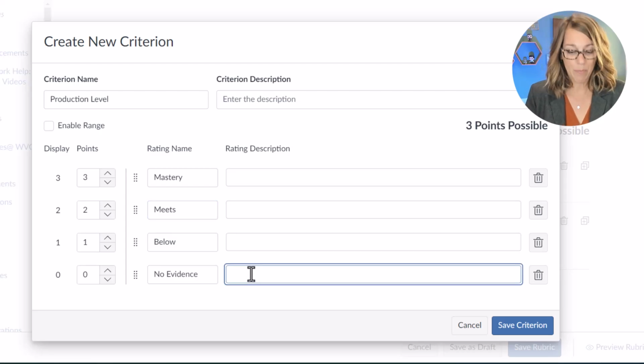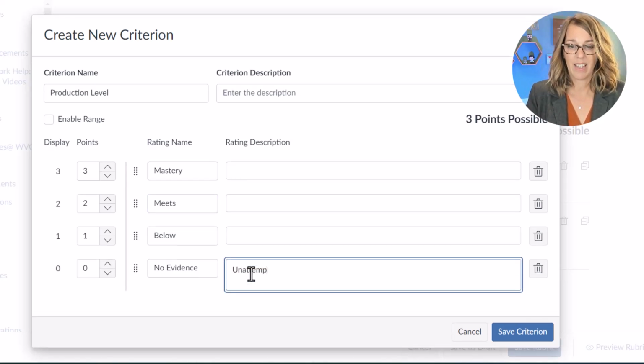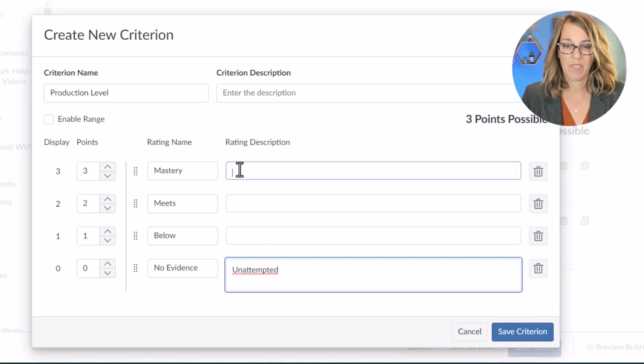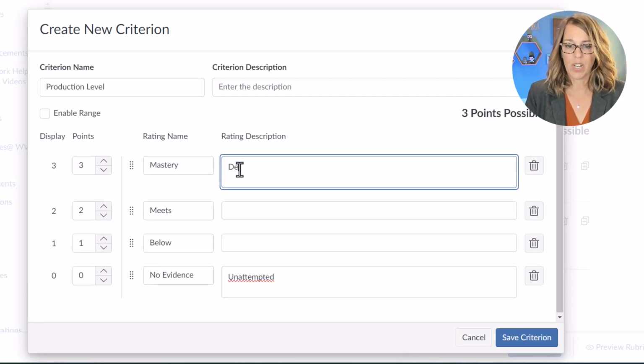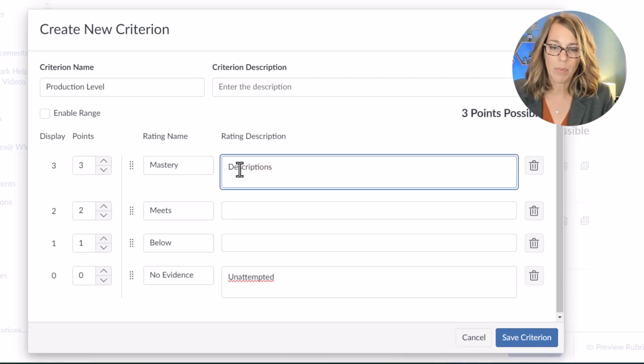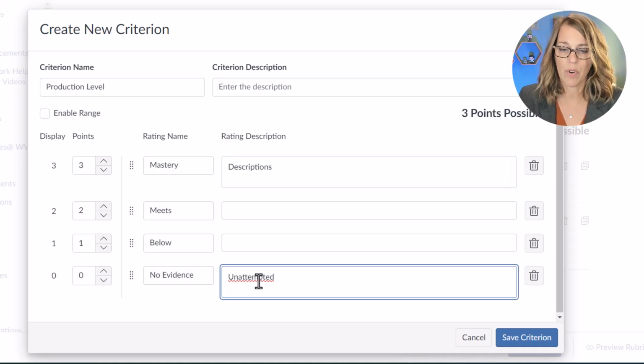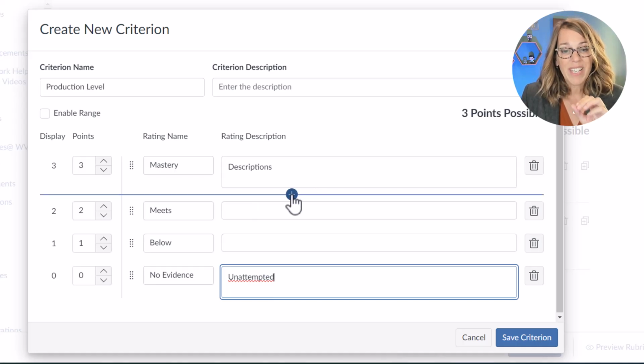And I can again put in my criteria. So all of your descriptions would be here. Did I spell unattempted wrong? Maybe that's not even a word. All of your descriptions would go there. Remember, you could also add something in between.